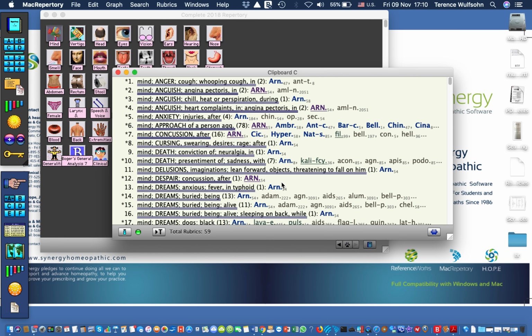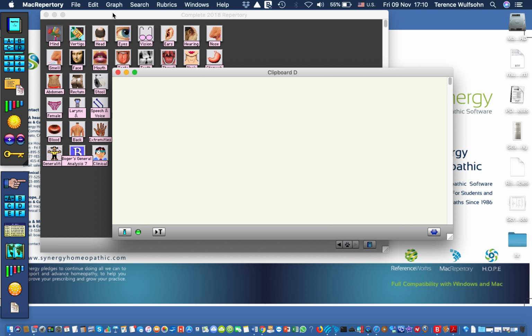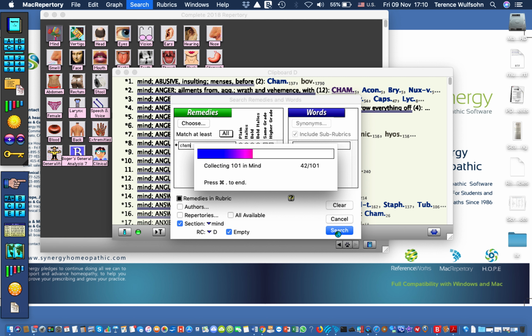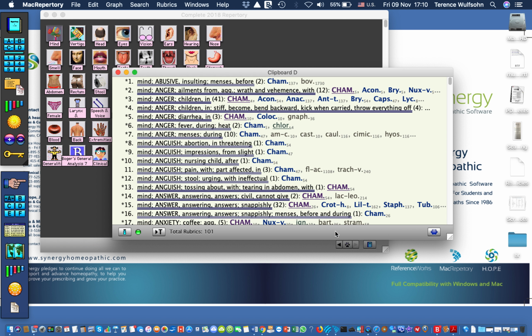Okay, so let's now move on to the comparison with chamomilla. Let's go to clipboard D, and we can go to search, remedies and words. Going to do the same thing again, but just change this to chamomilla. It's going to go to clipboard D, empty, and so forth. The search. And so what we find here is that at the higher levels, the higher grades, chamomilla scores higher than arnica as well, in 101 rubrics as opposed to the 59 of arnica.